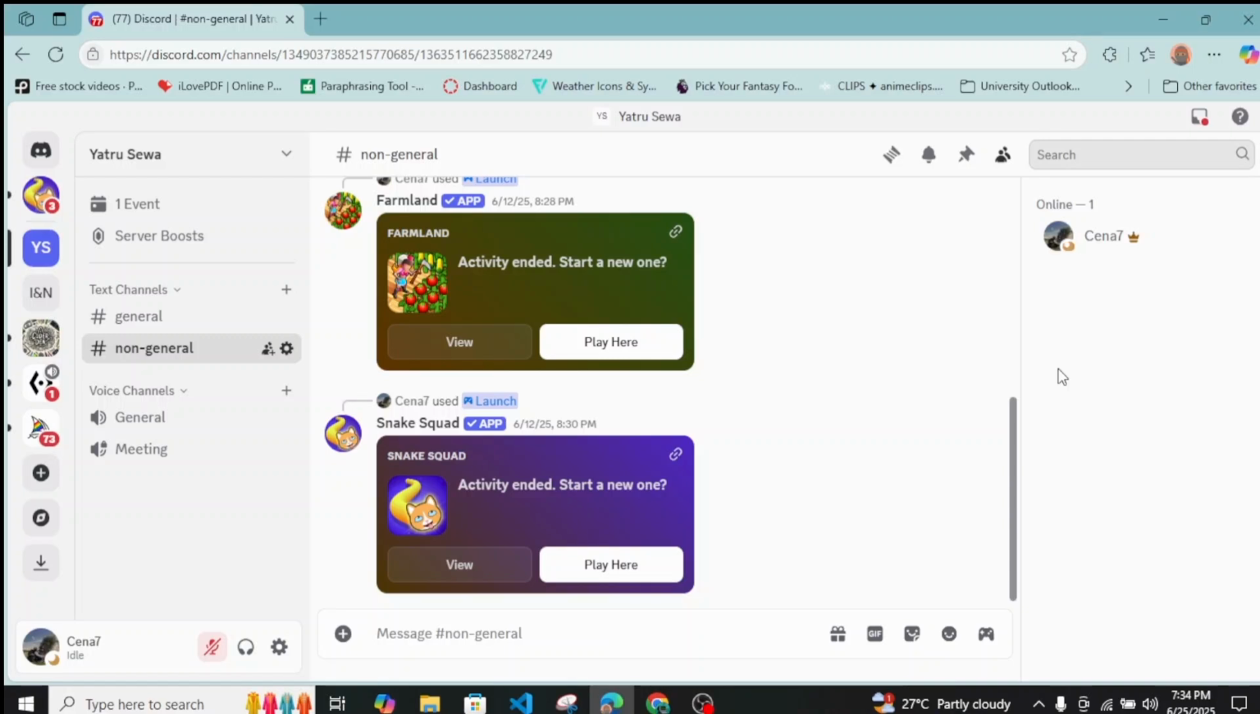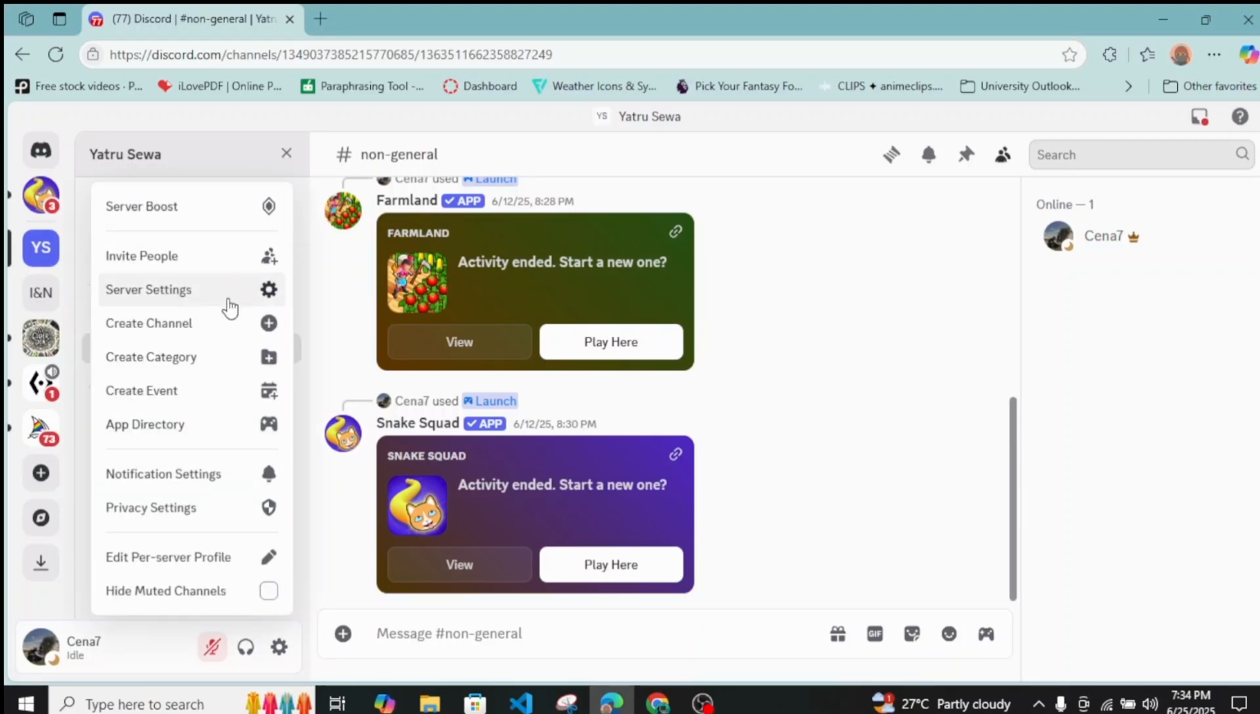If you also want to make your roles appear on the side of your Discord server, in which you are of course admin, here's what you need to do. First things first, just open up the Discord application or your browser Discord and simply head over to the particular server in which you are obviously admin, and simply click on this drop down menu from over here. Let's head over to server settings.